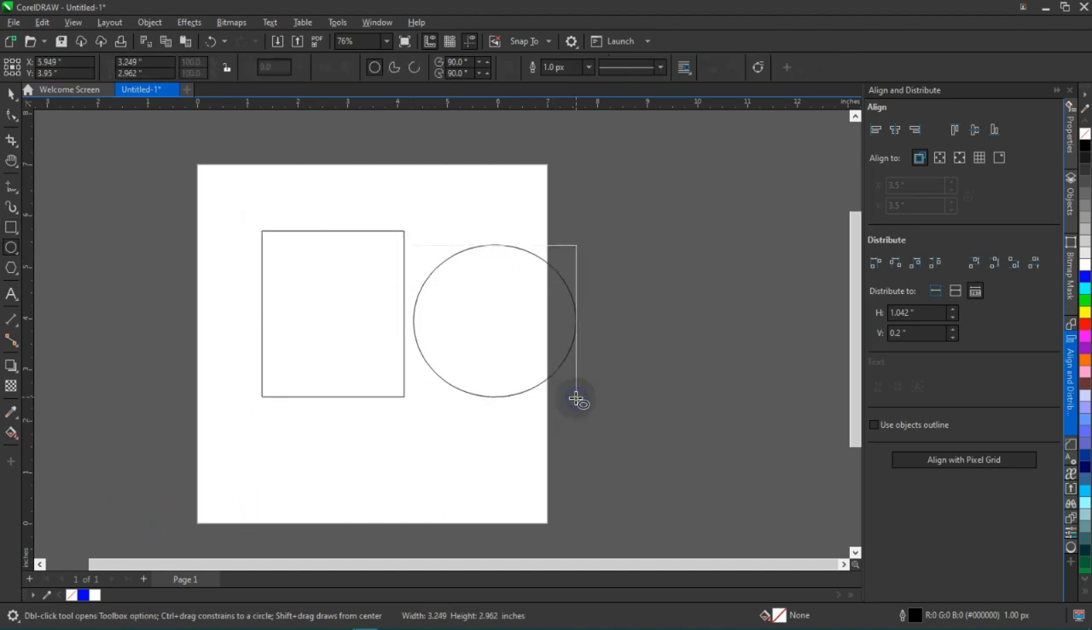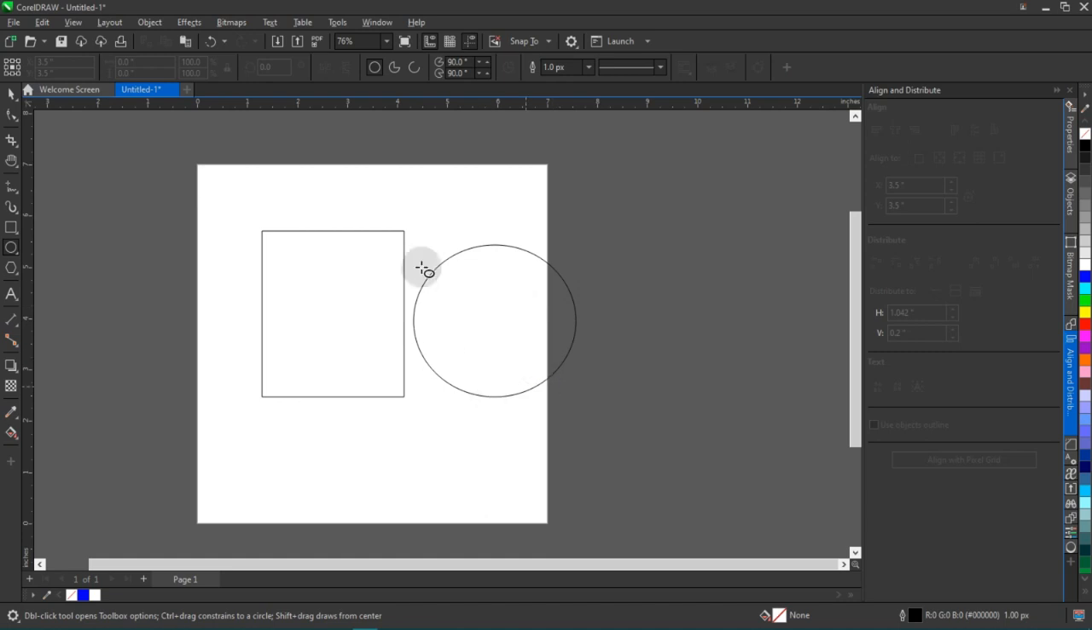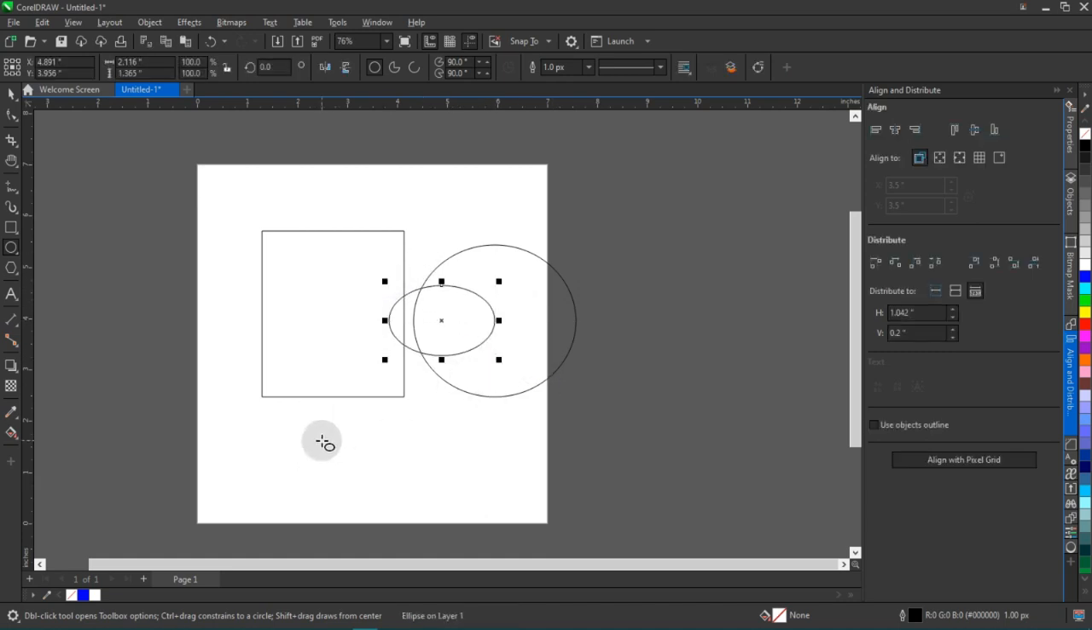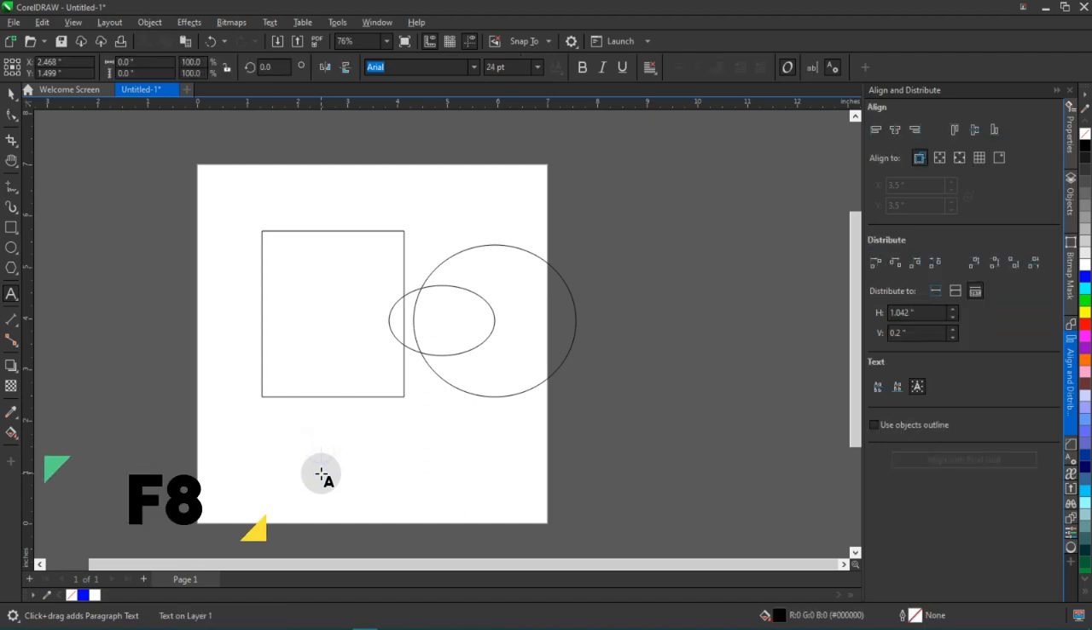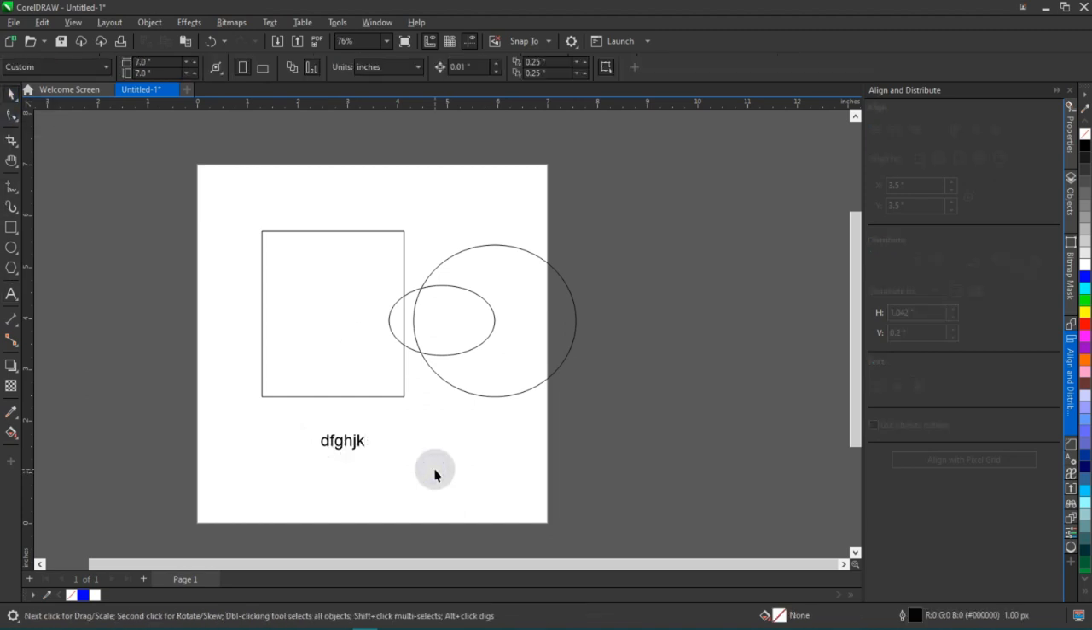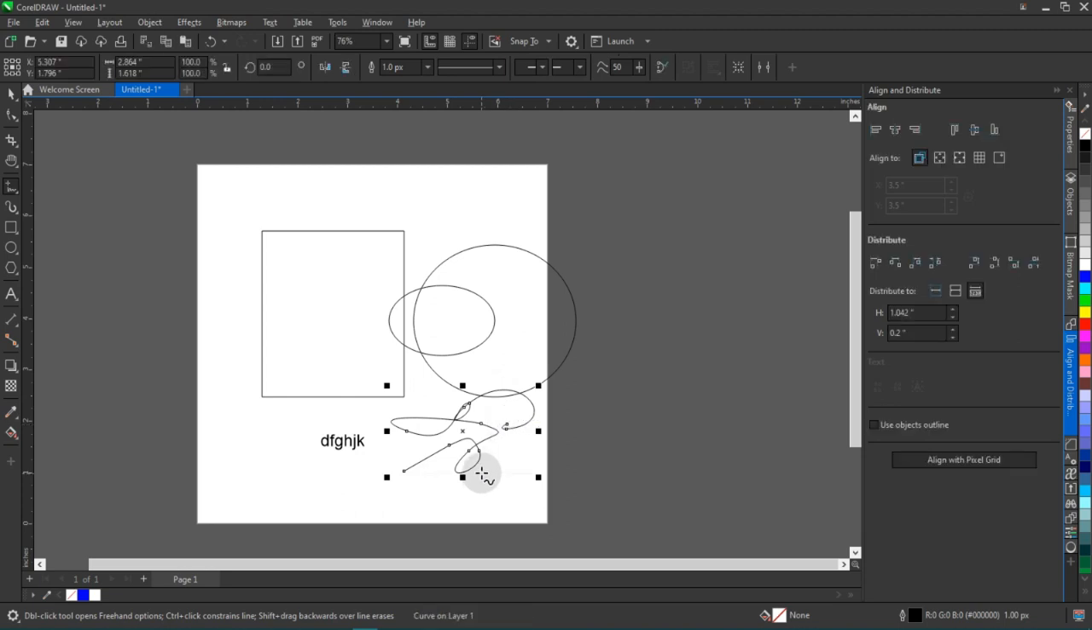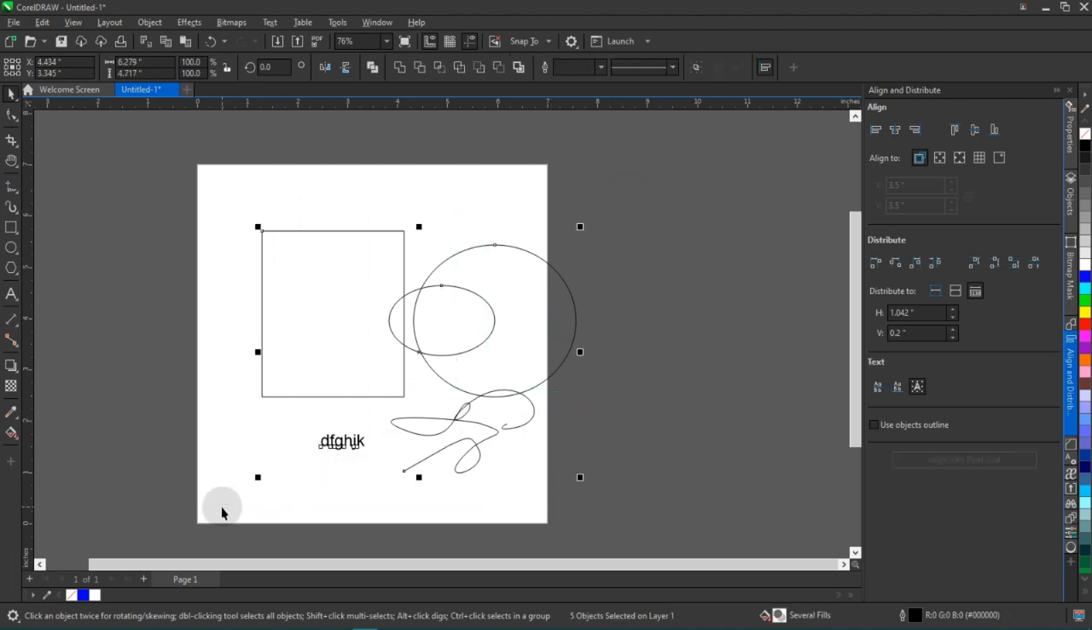Oh, I'm not using my shift key, that's why it's like this. It's not giving me a perfect circle. And for the text tool, F8, click, and just type. And for the freehand tool, let me select this, F5 gives you a freehand tool that you can use.